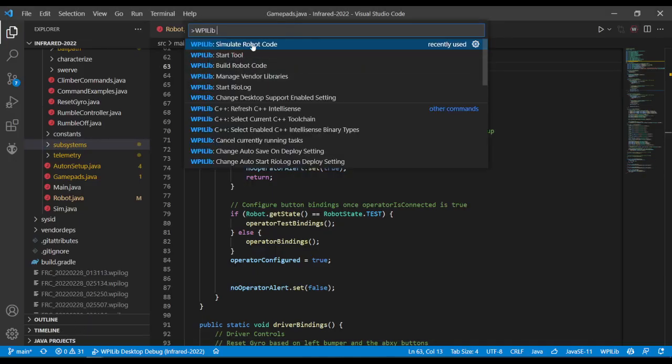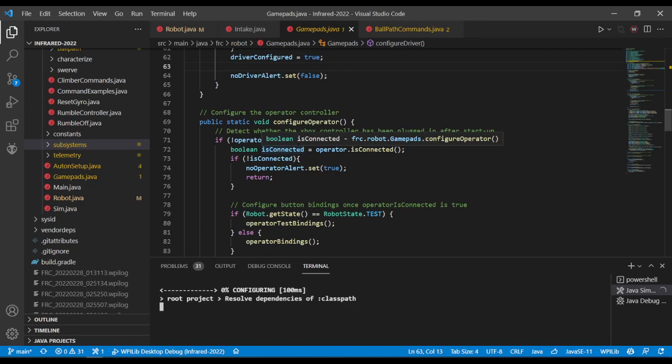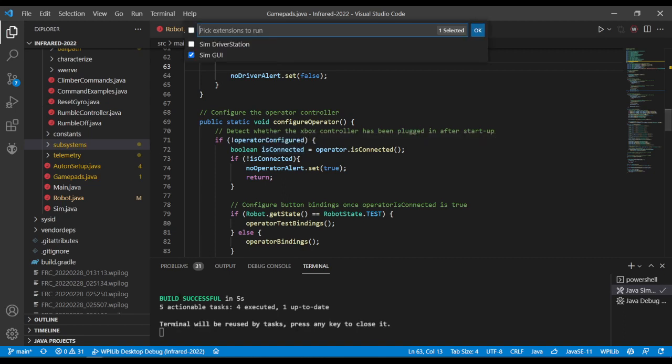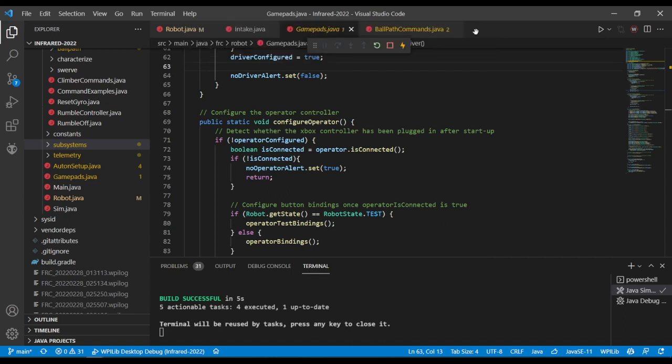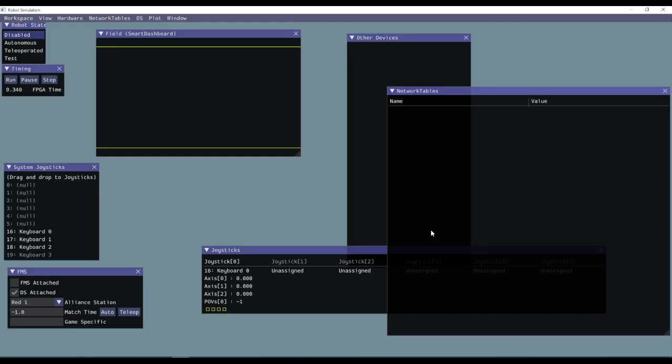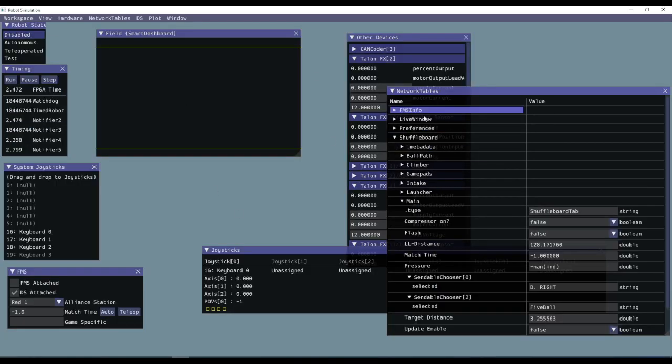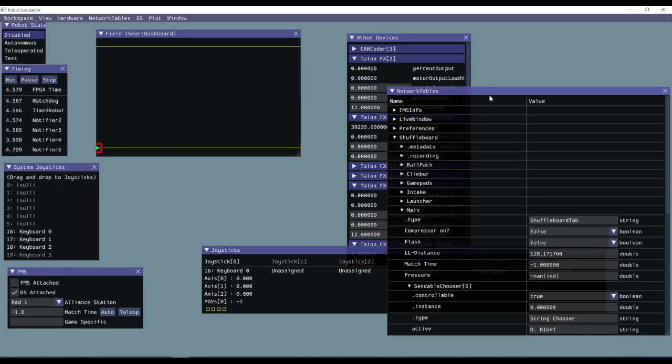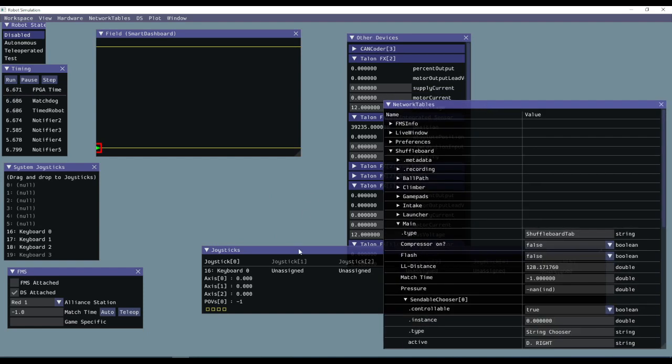So we can just tell it to simulate robot code, and it will compile the code, so it basically goes through and makes sure it's actually able to run. If it wasn't doing simulation, it would actually send it over to the robot and download it to the robot. Here we're just simulating, so it builds it all, sets it all up, and then we tell it to just run the sim GUI, and it creates this little window here, and we can actually see some of the different methods.